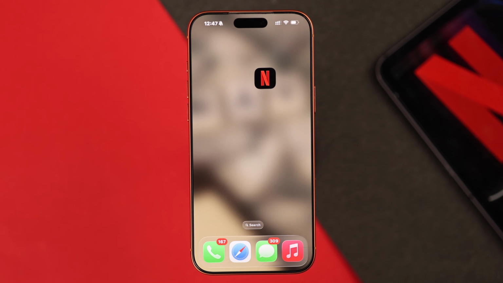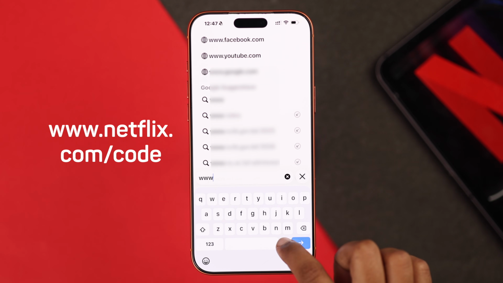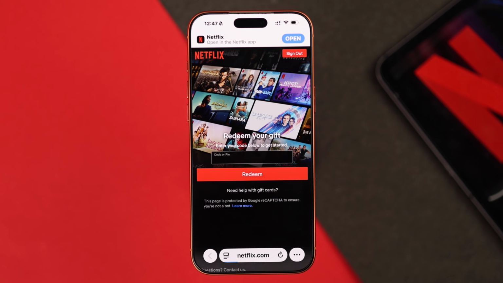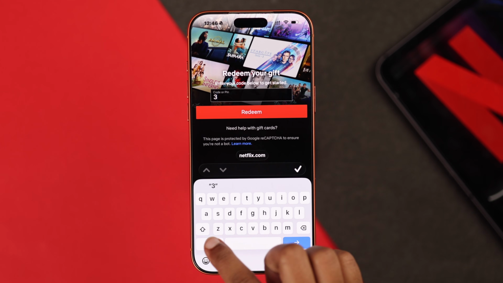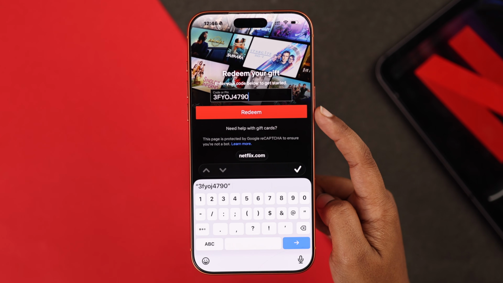And now here's the second and the easiest method. Just open any browser and directly type www.netflix.com/code. So this link takes you straight to the redeem page. But before that, just make sure you are signed into your account and enter your gift card or promo code and tap redeem, and your balance will be added right away.